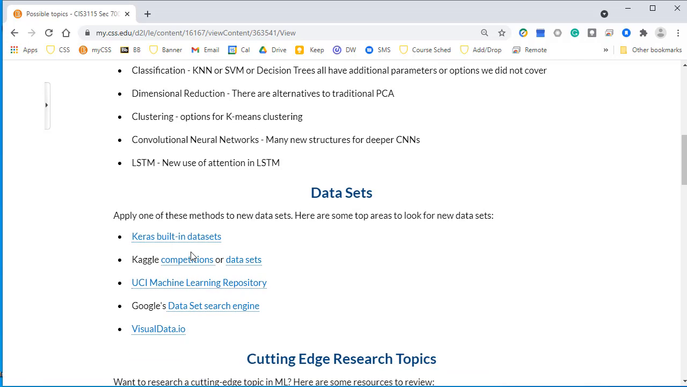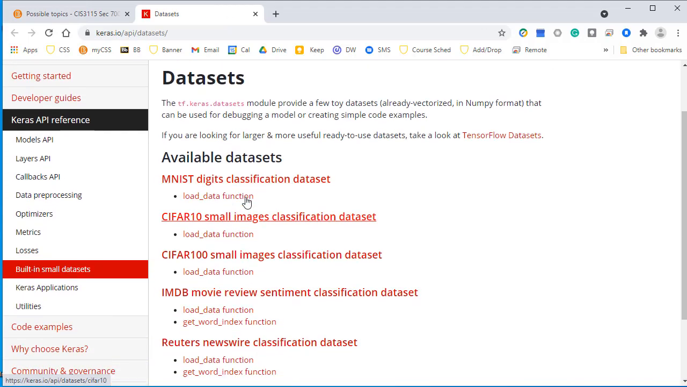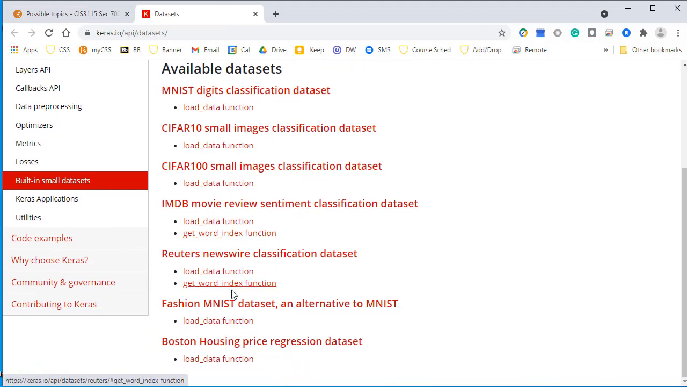Think of what kind of data sets you might want to use. Some easy ones that we use a lot in this course, although we use a slightly different version of, is this Keras data set. These are data sets built into Keras that you can download easily.